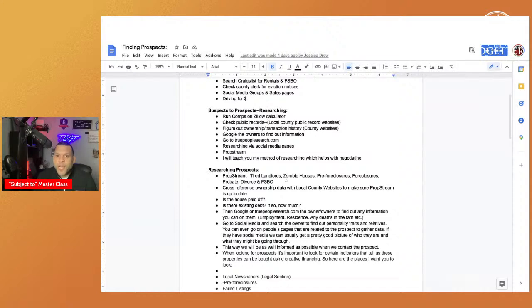So with PropStream, you can look up tired landlords, zombie houses, pre-foreclosures, foreclosures, probate, divorces, for sale by owners, and much, much more. All right, failed listings, all that stuff. You're going to cross-reference the ownership data though with local county websites to make sure PropStream is up to date, because sometimes PropStream has not been updated yet on a particular property. So it's older information. Well, we just got to deal with what we got, guys.